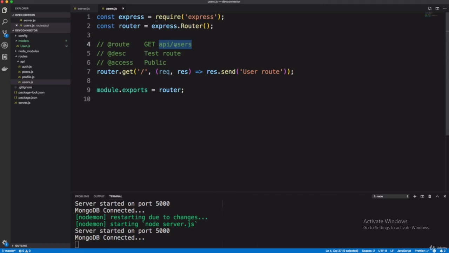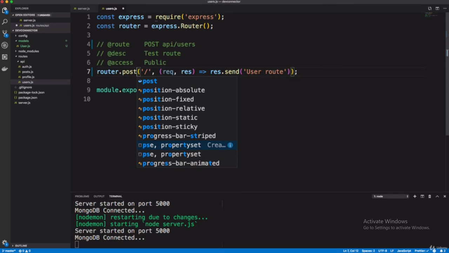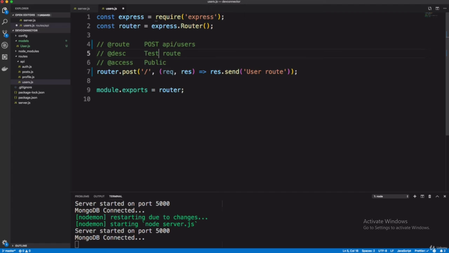In this video we are going to create a post route because we have to post the form value. I'm changing it from get to post. Here also change it to post. Description: registration user. Okay, now you don't have to send a file normally.